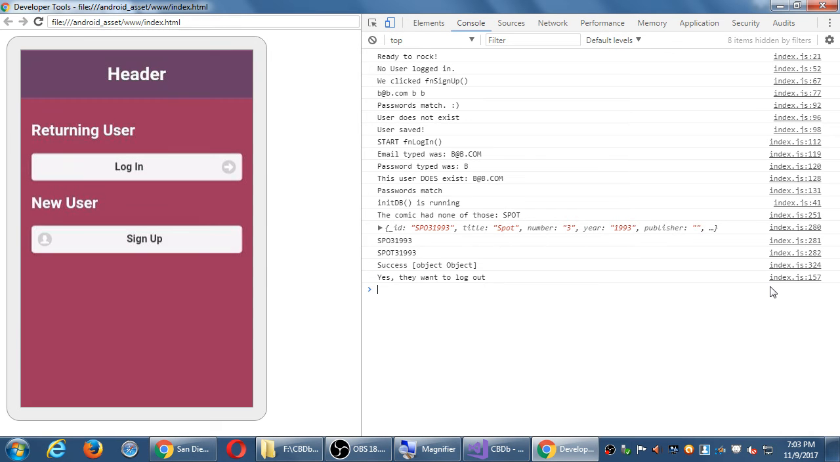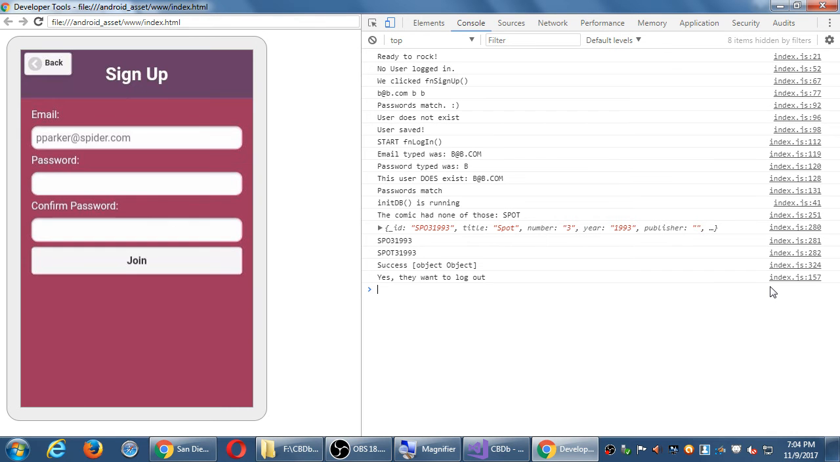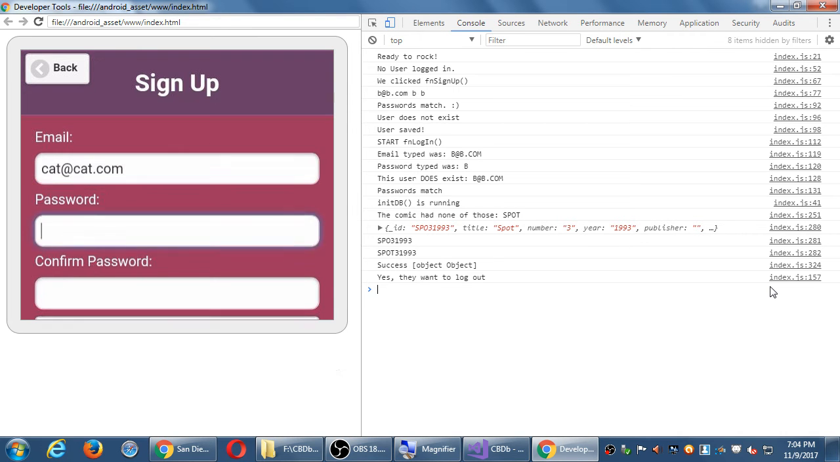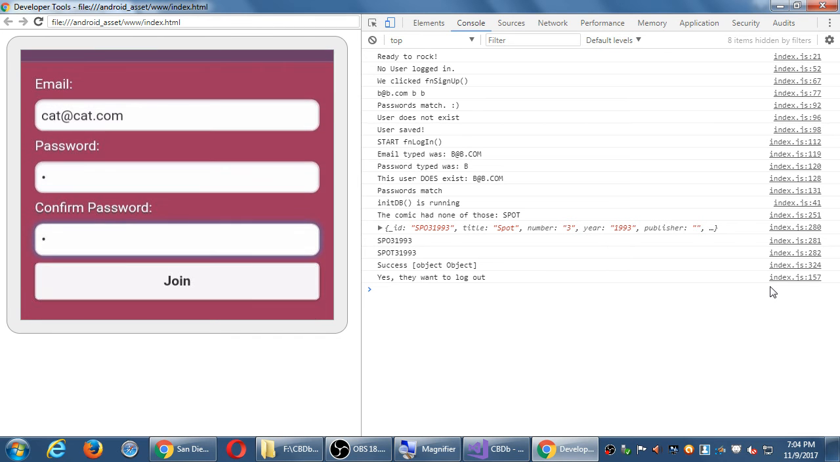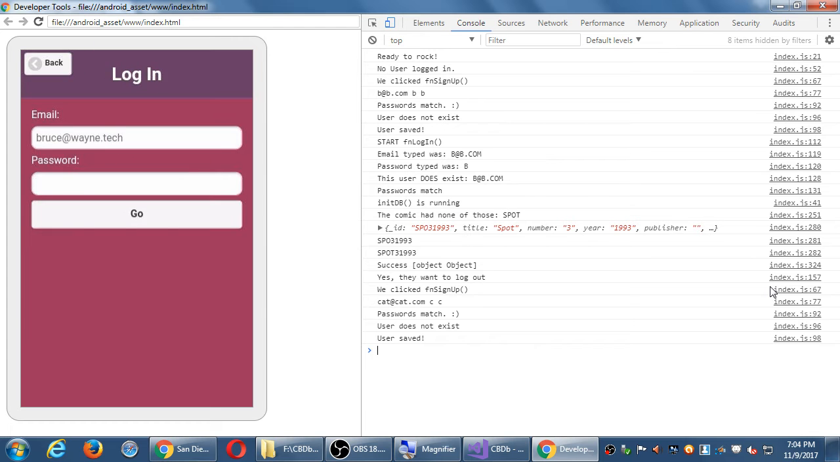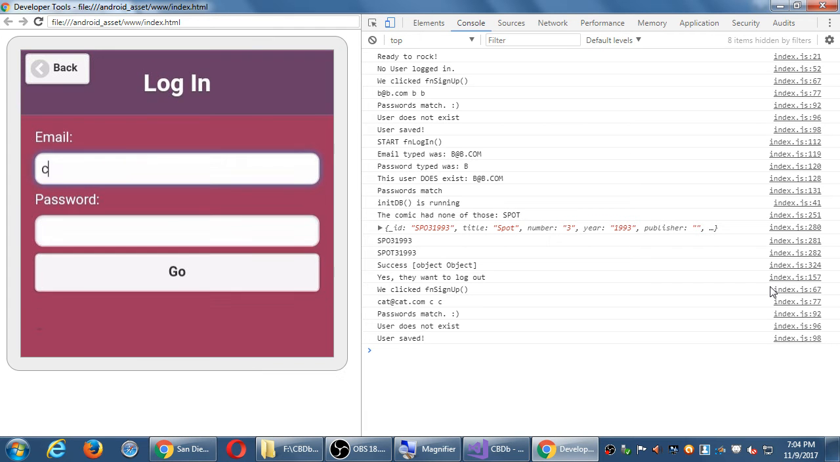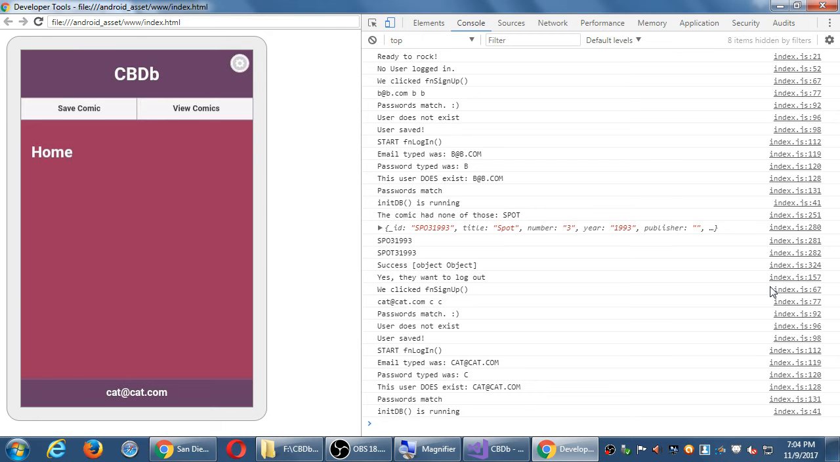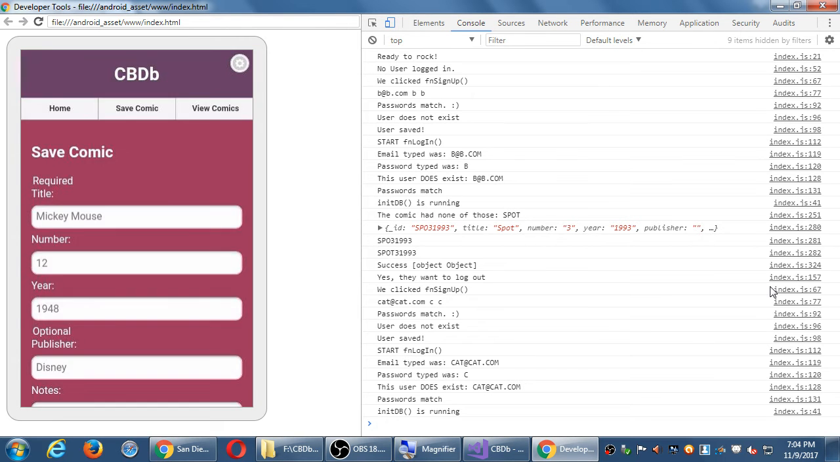So I've logged out. I was logged in as b@b.com. I'm going to create a brand new user, cat@cat.com. Passwords. Join. So I've got a brand new user, cat. So I've just signed in with a brand new user. I see it listed down there. I go to view comics. Well, I have no comics yet. It's a new user.